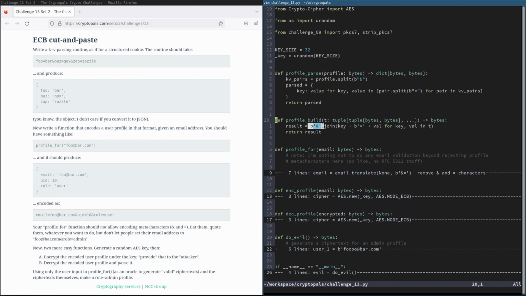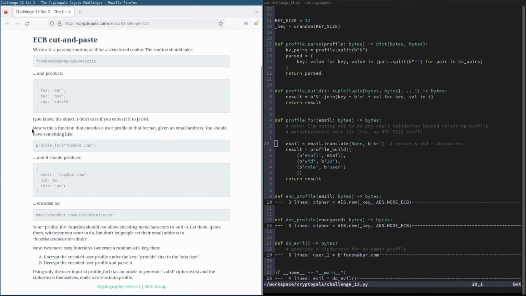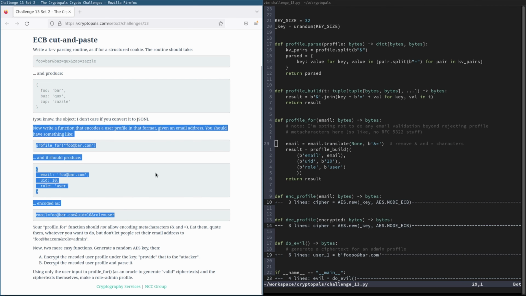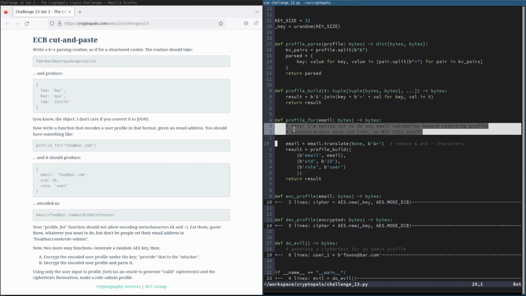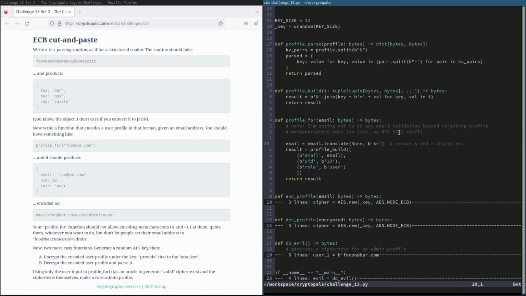And then we're joining those with ampersands and returning the result. The next of our functions is this one right here that takes an email address and does no validation at all on it. I've noted that here, RFC 5322 is what we would look at if we were going to do that validation, but I'd really just prefer to focus on the crypto here, like I said earlier.